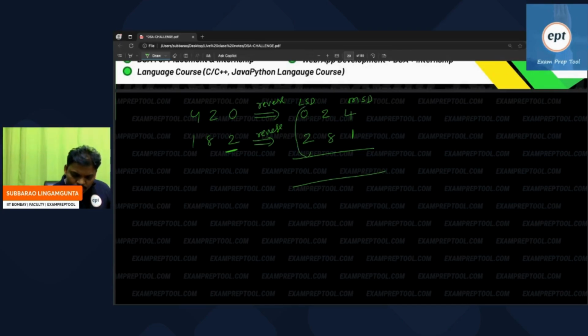So add these two. Carry is 0 as of now. Now 0 plus 2, plus the carry 0. Let us assume this is digit 1 and this is digit 2. So D1 plus D2 plus carry is equal to sum. So 0 plus 2 plus 0, which is going to be 2.